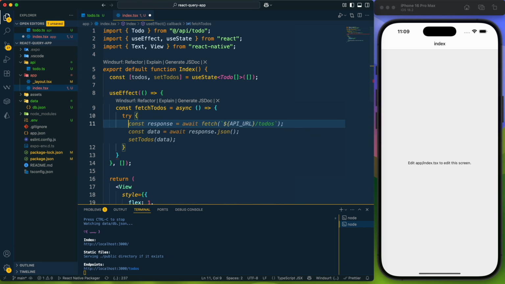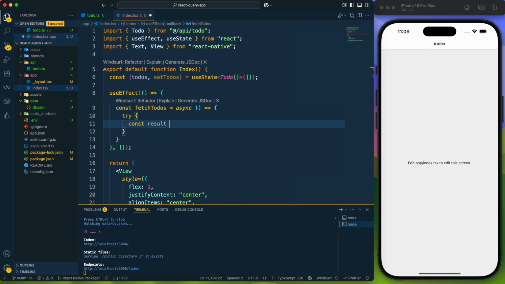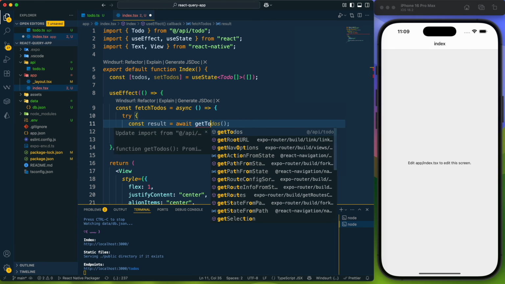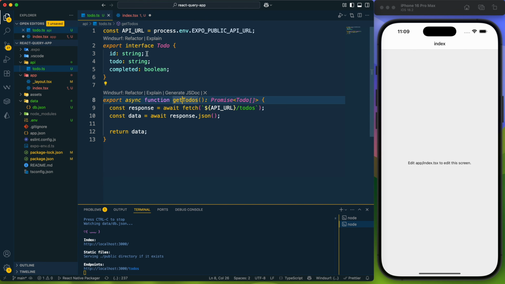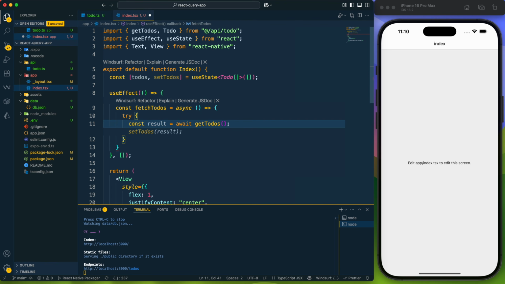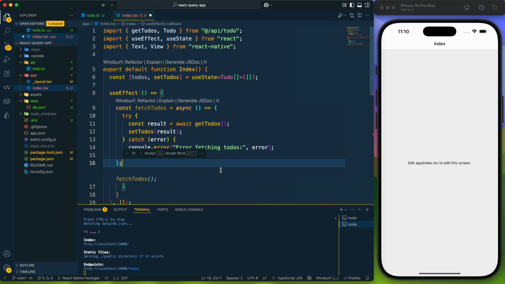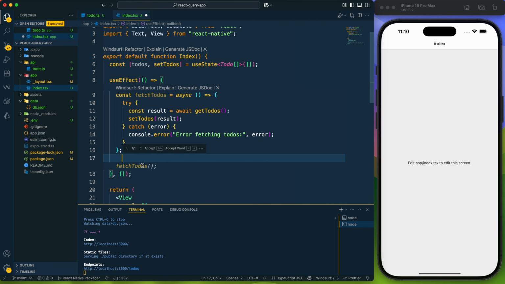Now within the useEffect hook we can create a fetchTodos function, and within the try block I will try to fetch the data. For the result I can use the getTodos function which we have created here, right? That's what I have imported, and we can set to-dos with the result. For the error we can catch the error and console log it. Now we need to call fetchTodos.